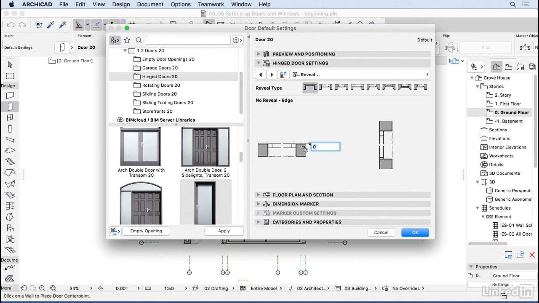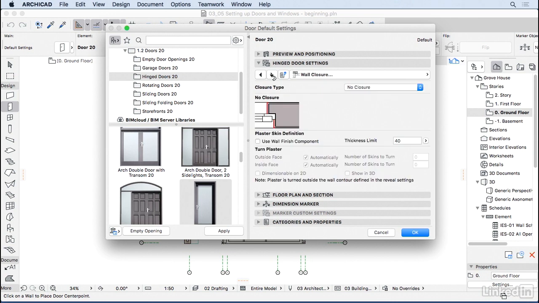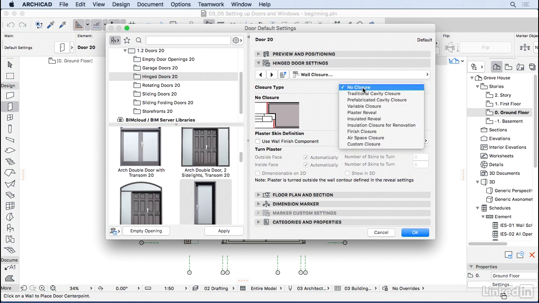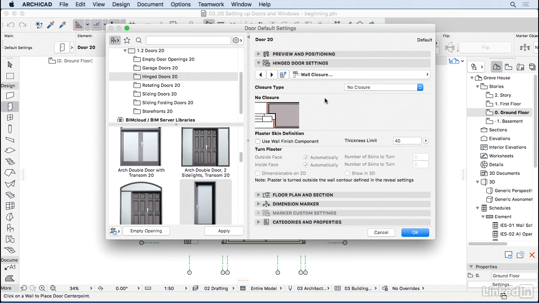So we can change the reveal type of the door. I'm going to put here a 50mm offset for the door. You can also use different types of reveals here, especially when you're doing some historical buildings. I'm going to move forward. Here is the wall closure. We don't need to change this right now because our walls are generic, so we don't really have some insulation or plaster in the wall build-up.